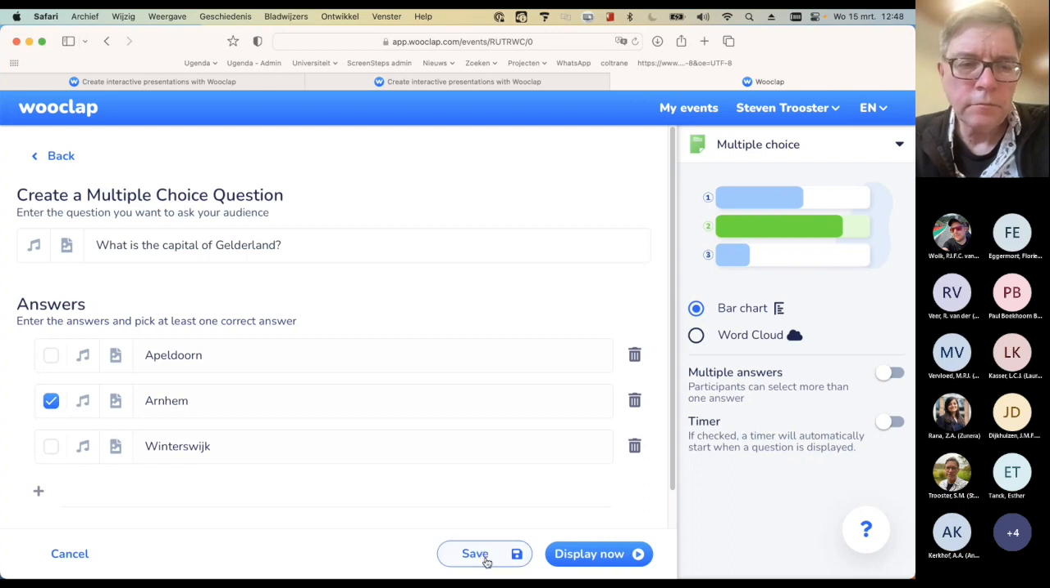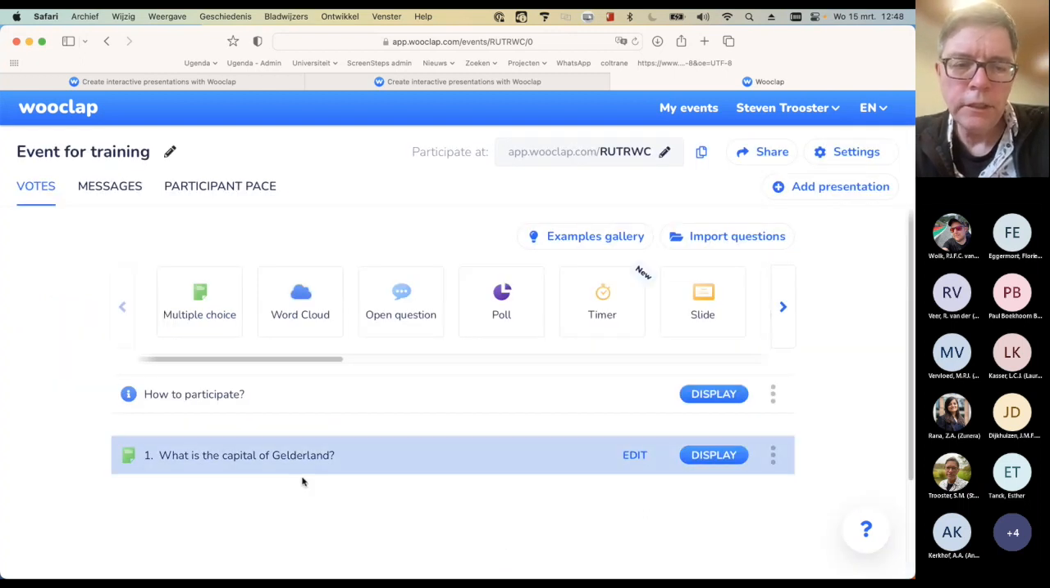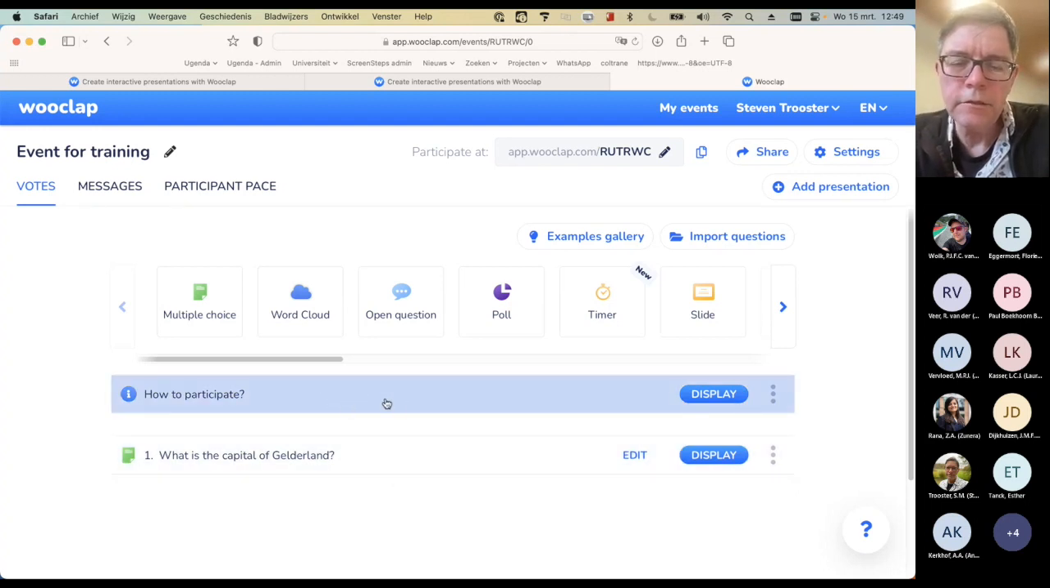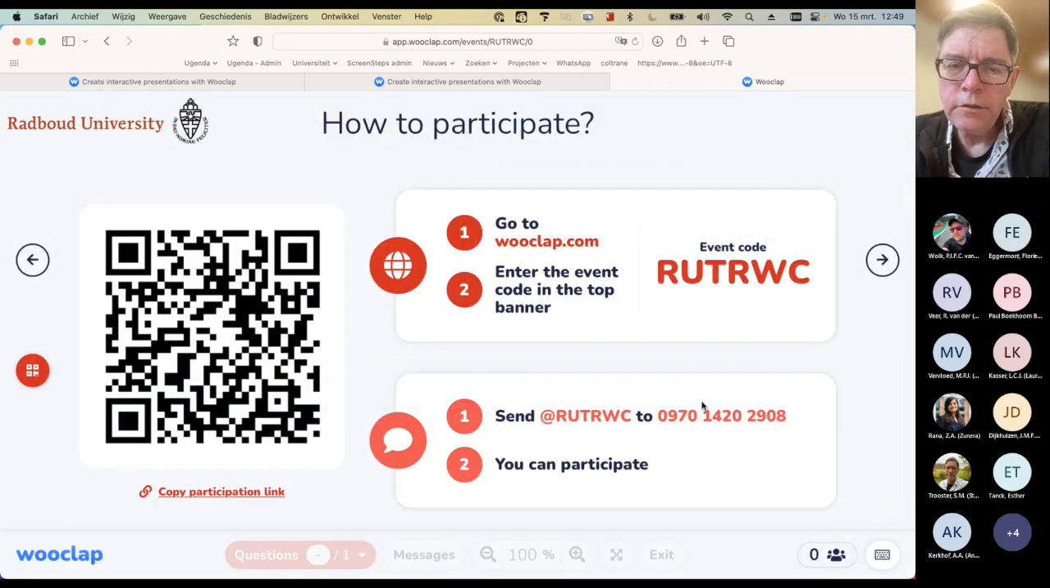Now you can save this. And you see here that the question is part of my event. What you also see here at the top, I forgot to explain first, is that when you create a new event, it always generates a first slide that is how to participate. And the how to participate is the starting slide with the QR code and the website code and the event code.